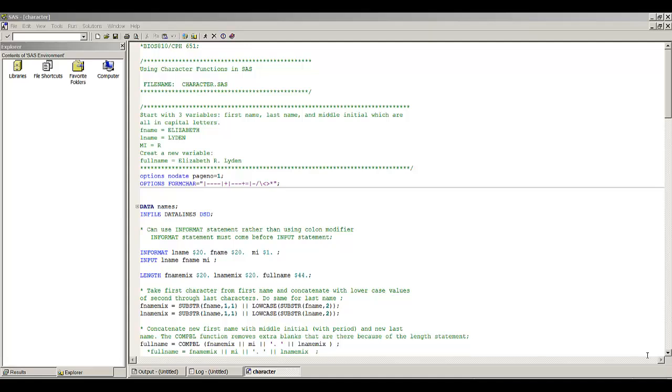The SAS demonstration video, Character, introduces you to character functions and how they can be used to take apart character strings and also to concatenate character strings. In this first example, we are going to start with three variables: first name, which is going to be called fname, last name, which will be called lname, and middle initial, which will have the variable name mi. From these three variables, we want to create a new variable called full name.